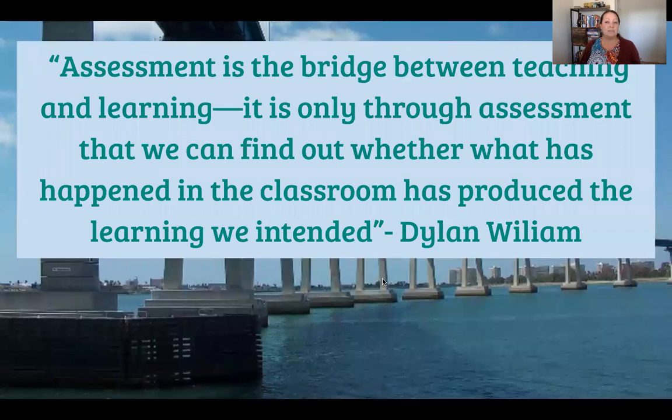Remember, assessment is this bridge between teaching and learning. We might have given our students the information, but if they aren't able to use it, then they haven't learned it. And so through assessment, we can find out whether what has happened in the classroom has produced the learning we intended. An assessment guru, Dylan Wiliam, shares that quote with us.